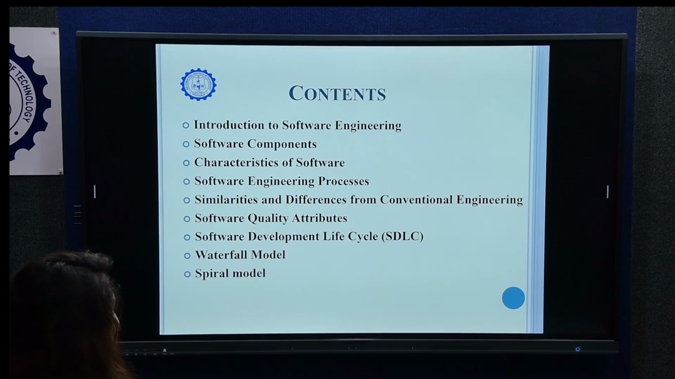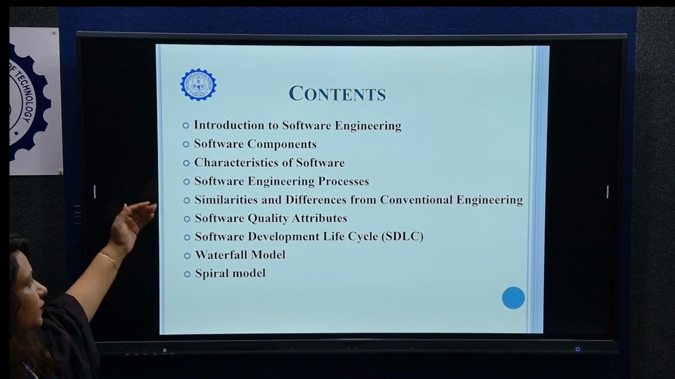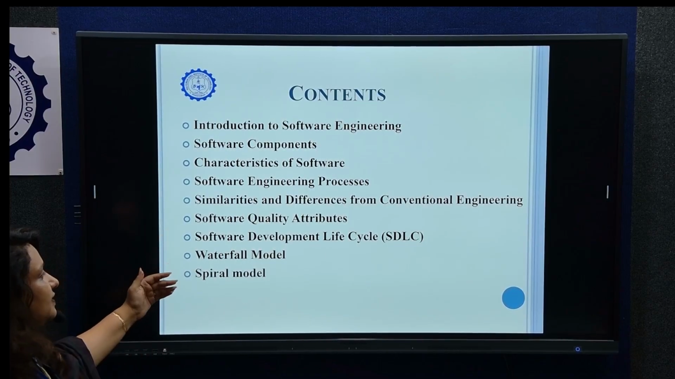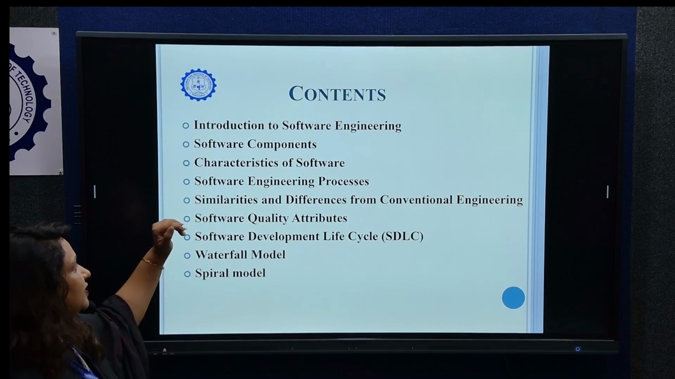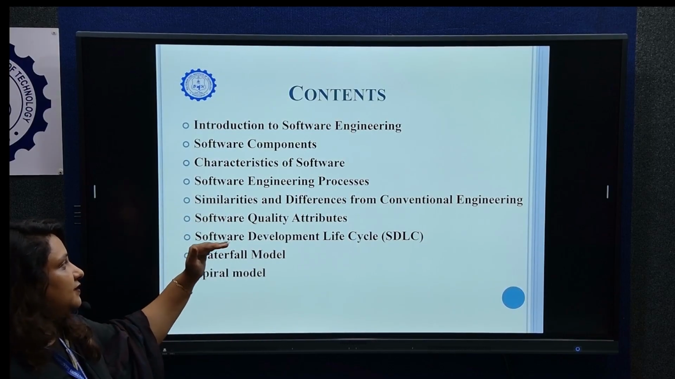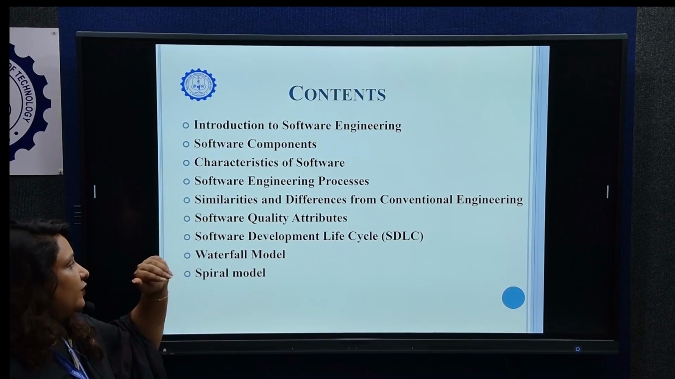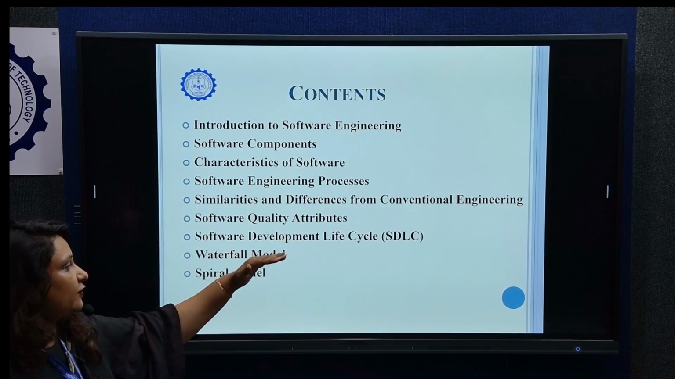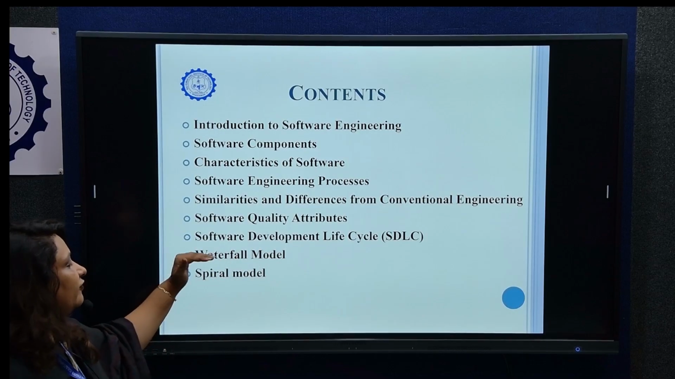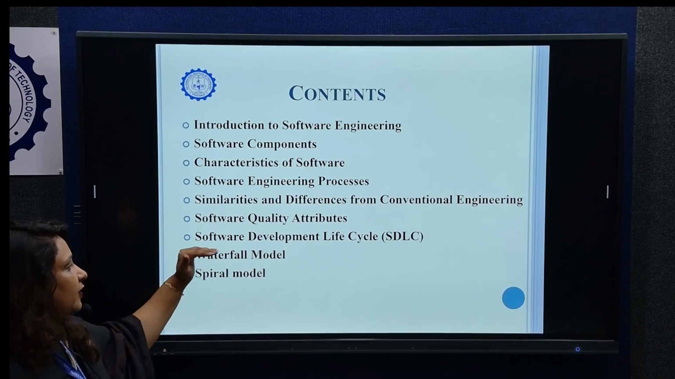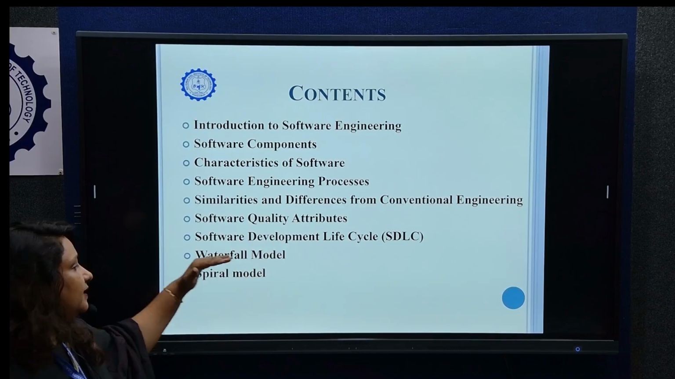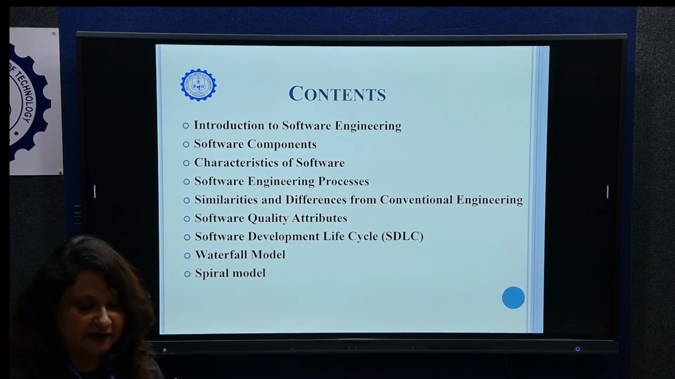These are the various contents which you are going to cover in today's lecture: introduction to software engineering, software components, characteristics of software, software engineering processes, similarities and differences from conventional engineering, software quality attributes, software development lifecycle (SDLC), waterfall model and spiral model.